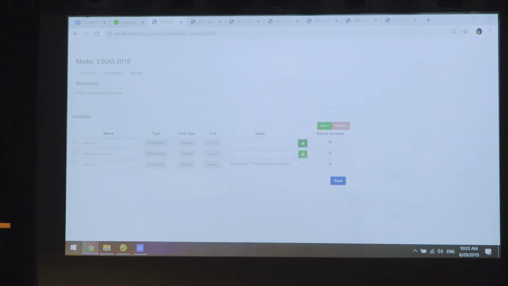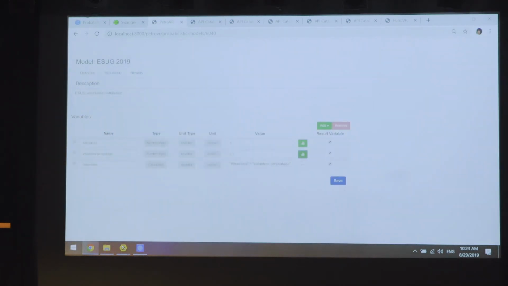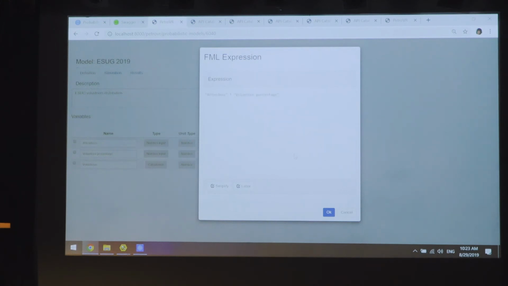And then I created another variable indicating the percentage of the volunteers within the attendees. I wanted to relate those variables. And finally, I created this formula, this calculation that relates the two variables, right? So the attendees multiplied by the percentage of volunteers.